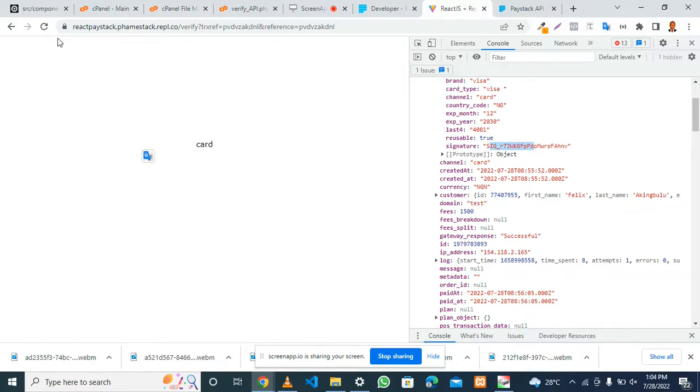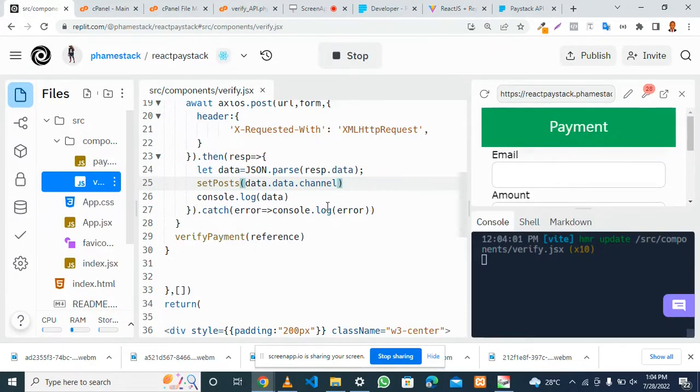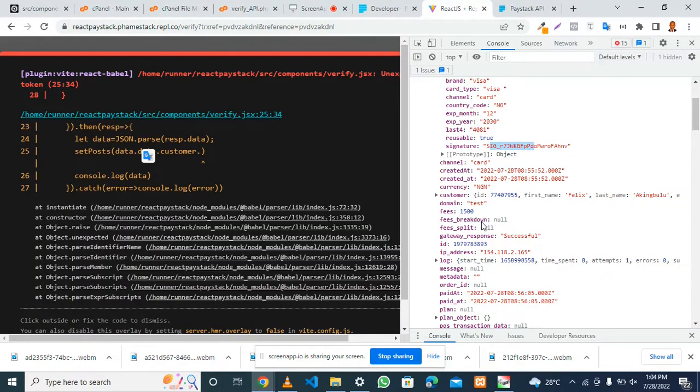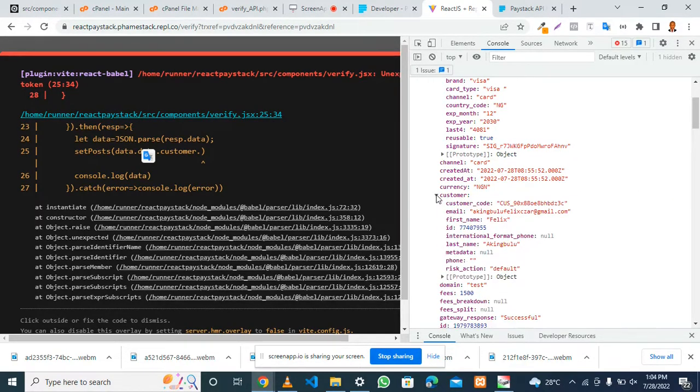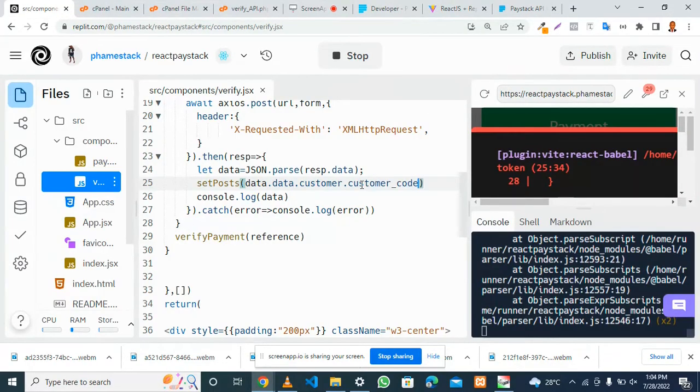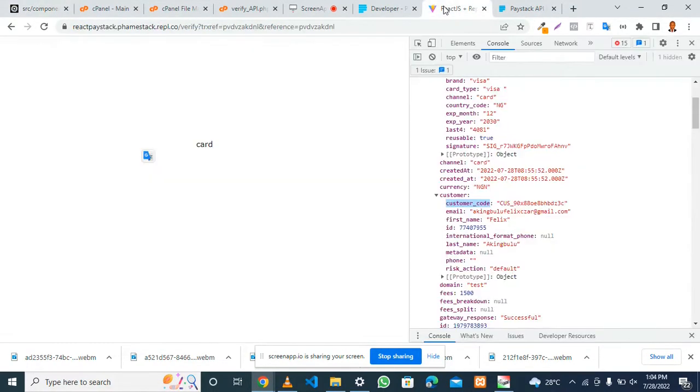So let's say we want to get some data from the customer object now. Then what we need to do, let's go back to our Replit, and where we have channel, let's put customer there, for instance. Then we have dot. What do we want to get from the customer? Let me expand it first. Let's say we want to get a customer code, for instance. Let's grab that and go back. Let's paste it here. Let's go back to our browser. You can see we have the customer code.